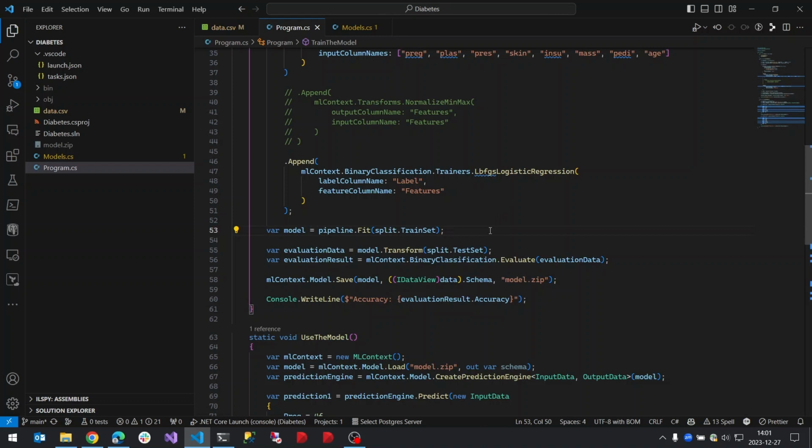Actually, the parameters of an algorithm. We will see what the content of this model is. So this line will train the model. This will be the most time-consuming line in our code. The next one just creates evaluation data based on the test set. This is just 20% of the input data.